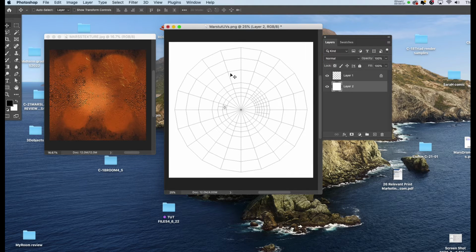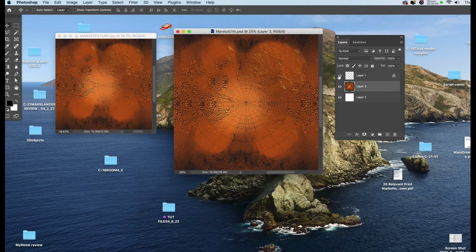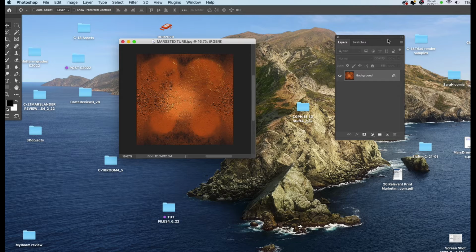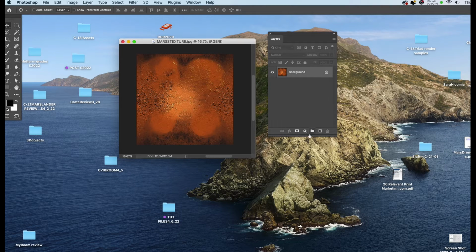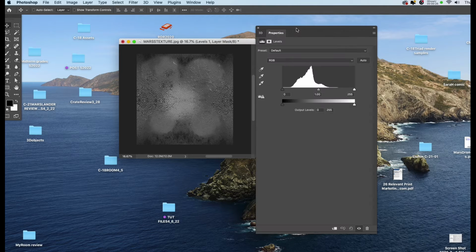I've opened up the UV map I generated and the texture, and I'll simply copy and paste the texture into it. First I'll turn off the UV map for the texture, and I'll save it and I'll close that. Going back to the original texture, in the layer window I'm going to choose black and white, and then I'm also going to introduce levels.